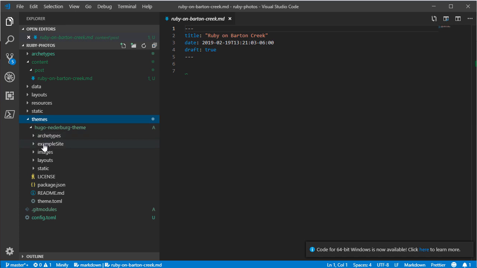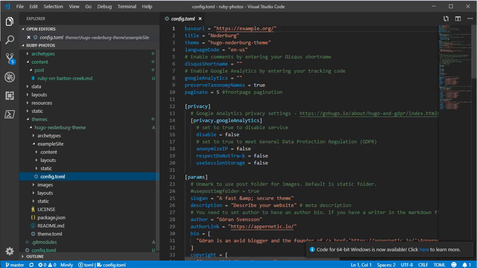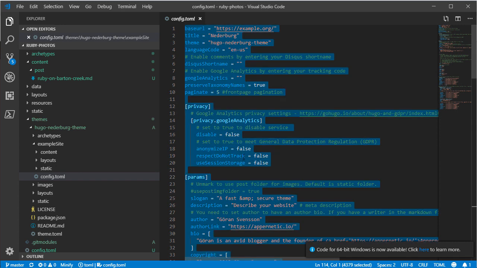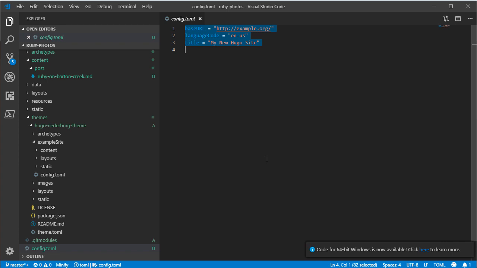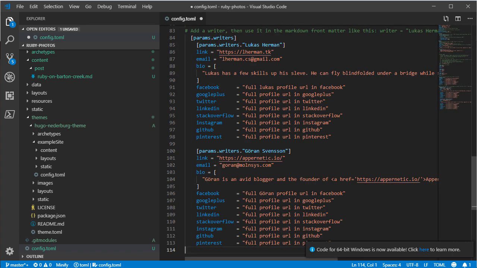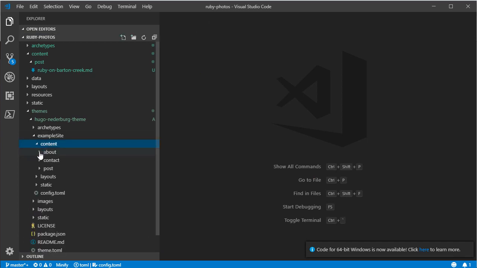Under themes, we see the Niederberg theme, and there's always an example site. And this is what's going to kind of bootstrap us and get us going. So I'm going to copy everything that's in the sample config.toml file and paste it into our active config.toml file, and then save that file. Next, I'm going to copy the content. This will just kind of give me a place to start.